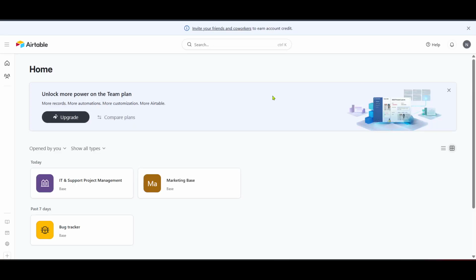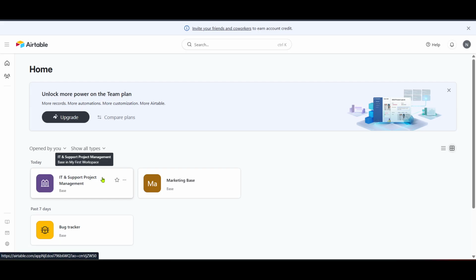Now that you're logged in, you'll want to access the base you plan to work with. This base is essentially a workspace where you'll be organizing your data. Look for the base you wish to use from your home page where all of your projects are listed. Click on it, and let's move on to the next step.